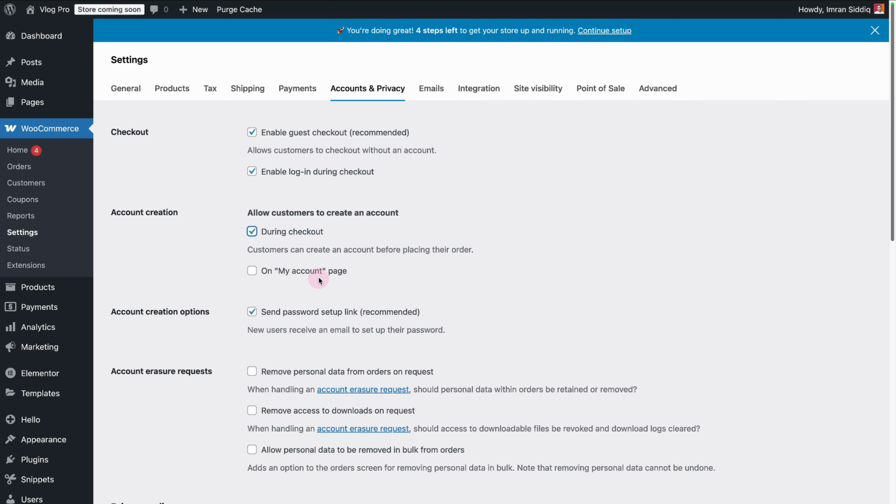Can they create an account on my account page? I'm not always keen on this because people could come on, create accounts, but they never purchase anything. And there may be bots or people pretending to be customers and they just start creating multiple accounts.